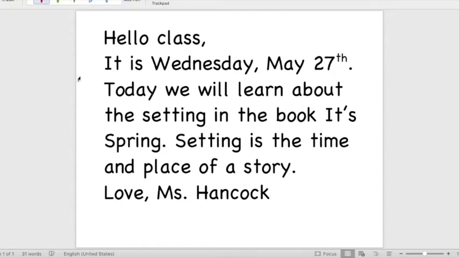I'll go ahead and I'll read this one more time. It says, hello, class, comma. It is Wednesday, comma, May 27th, period. Today, we will learn about the setting in the book It's Spring. Setting is the time and place of a story, period. Love, comma, Miss, period, Hancock.